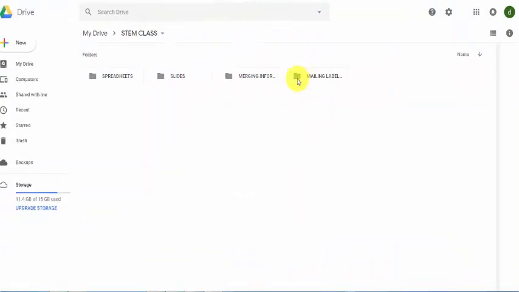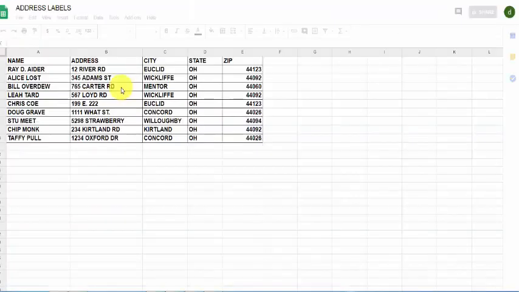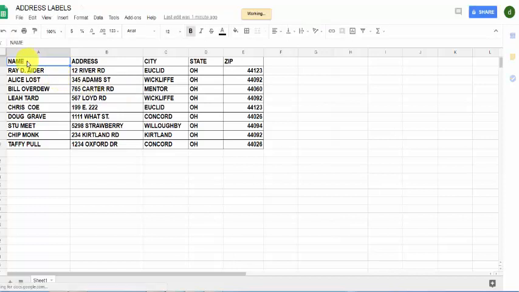Well, the first thing you wanted to do is create a folder called Mailing Labels. Let me open that up. Second, you uploaded the spreadsheet called Address Labels. Let me open that up. And we have the headers, name, address, city, state, zip, and we have all the people listed, as you can see. Radiator, Alice Lost, all the way down to Taffy Pull. Now, the next thing you wanted to do is you wanted to open up Google Docs, a clean sheet.